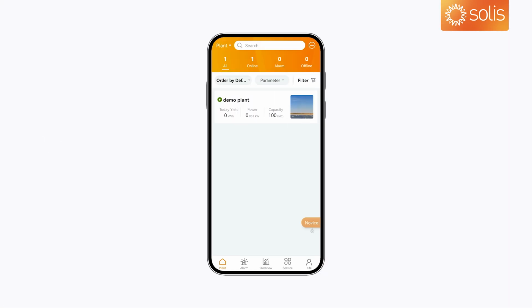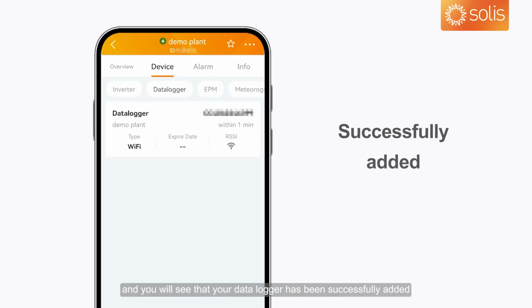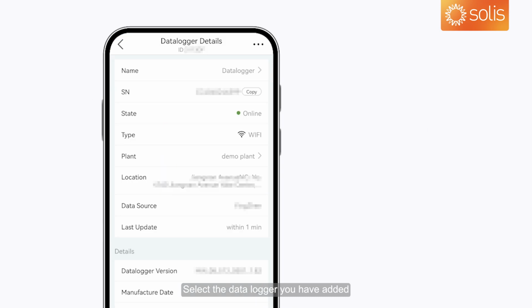Unbind data logger. Now click to enter the power station that is bound to the data logger. And you will see that your data logger has been successfully added. Select the data logger you have added.